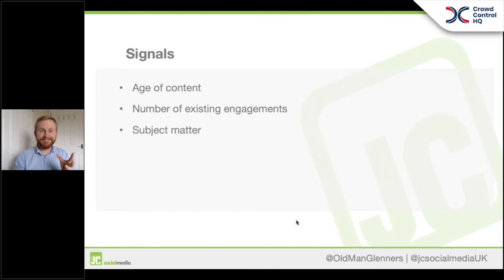The subject matter. Facebook knows what's popular. It knows what's trending. It knows what people are talking about at the moment. So, for example, in the midst of this lockdown, any content talking about the lockdown, talking about COVID-19, talking about these restrictions, it picks up on these keywords and goes, you're contributing something to a conversation that a lot of people are interested in, that a lot of people are engaged in. It recognizes that and will therefore put your content front and center.